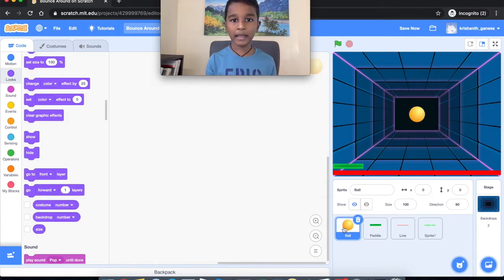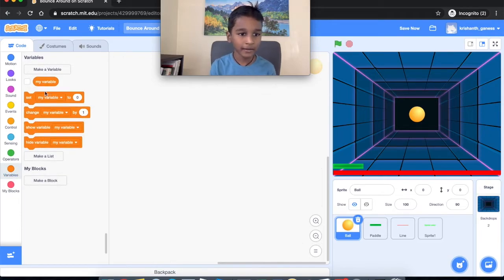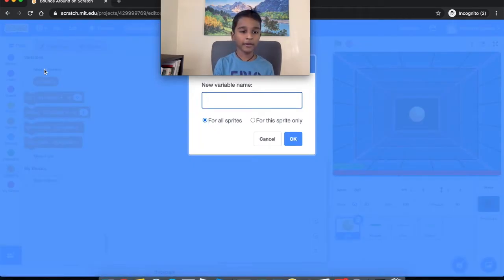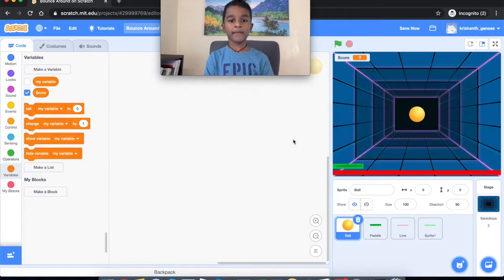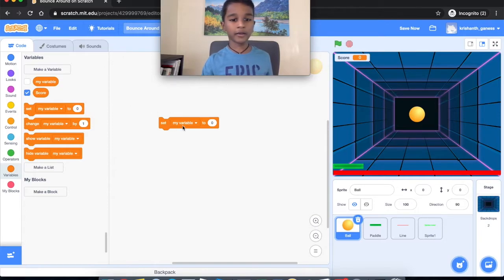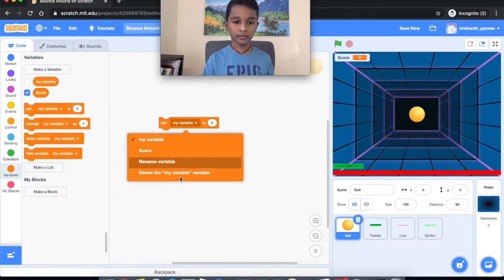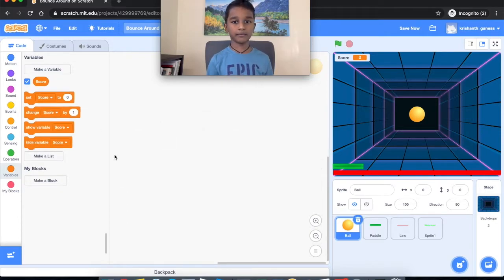Now the last sprite that we have to code is the ball. So all we want the ball to do is bounce around, and we'll have to put the scores. Oh, we still have to make the score. Okay, let's press make a variable, and then score. And then, okay, so score is showing here, and it's a variable over here. Now, if you want to delete the my variable, then go to set my variable, and then you could delete the my variable. Okay.